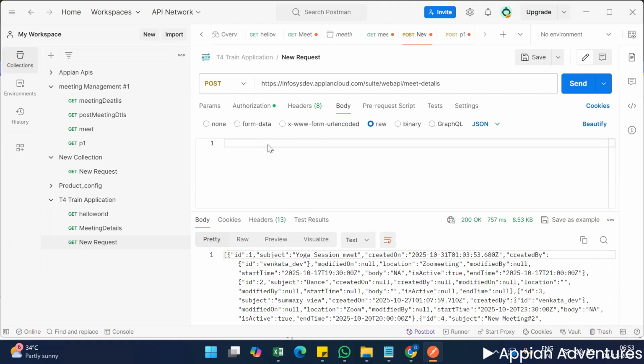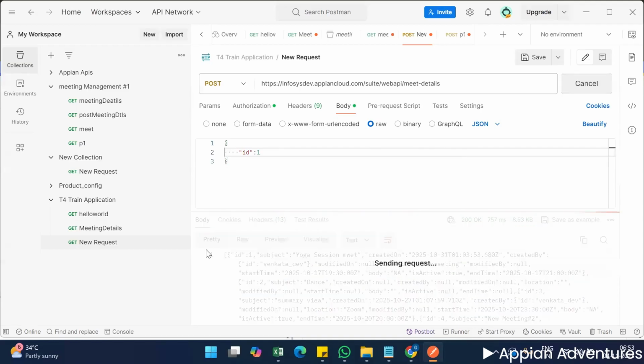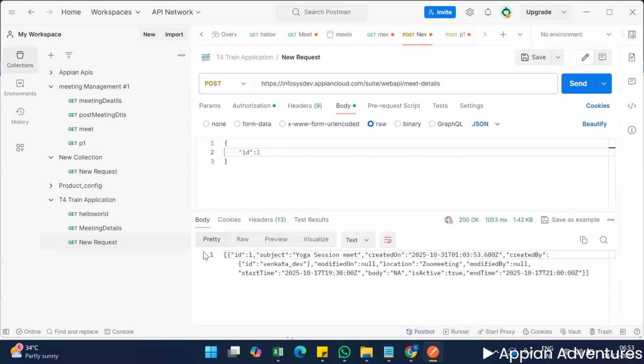In this raw data, I'm posting the HTTP request body here. So ID colon 1. I have to fetch the yoga details here. You can see here created by, modified on, location, modified by, all these details we have successfully fetched.